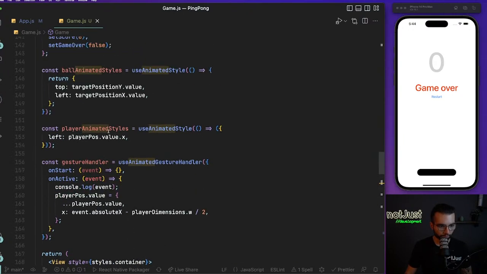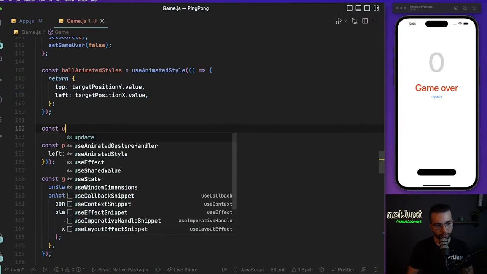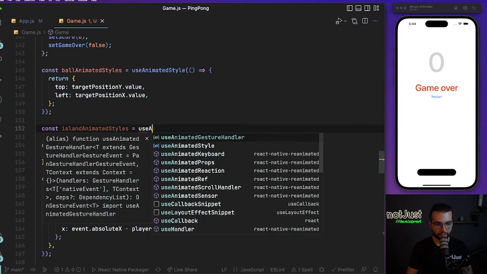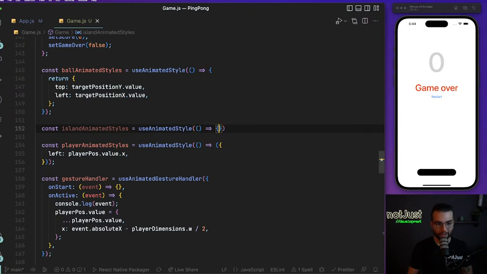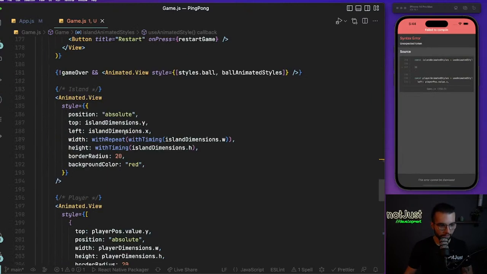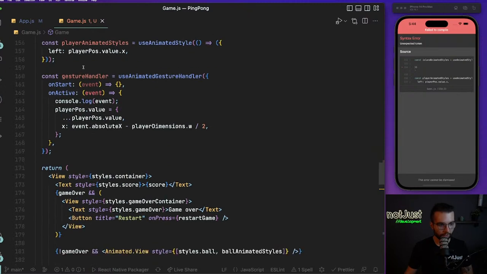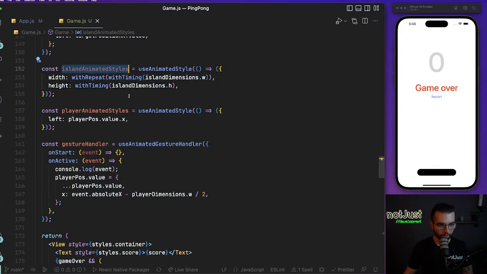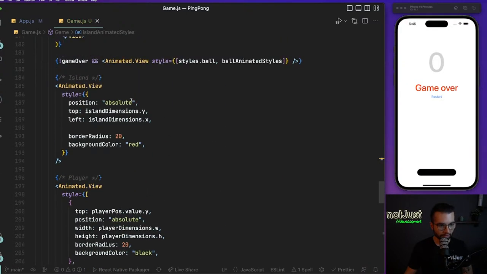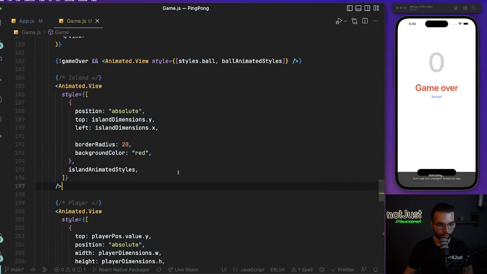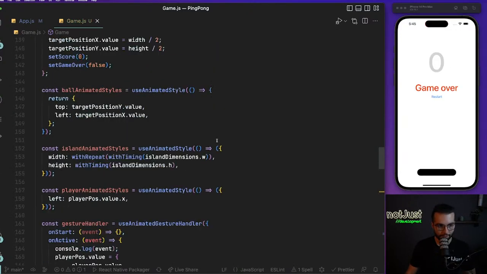So, const islandAnimatedStyles equals useAnimatedStyle. I don't know why I thought it was going to work in there as well. So these two should be here. Use animated style. Let's give it to our island as the second style here. Like this. Okay, now something is working there.